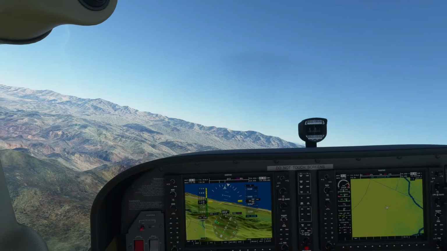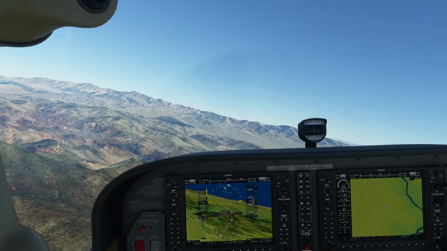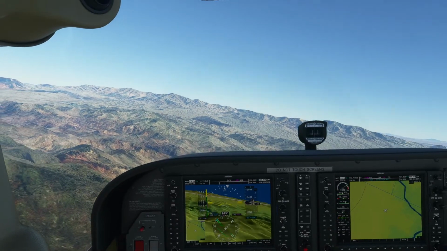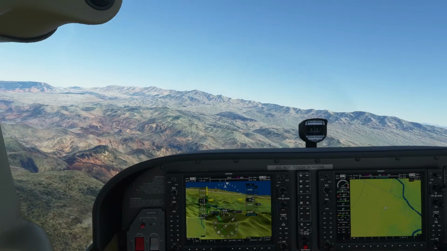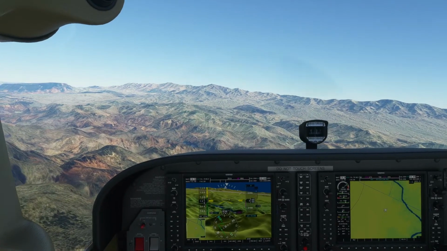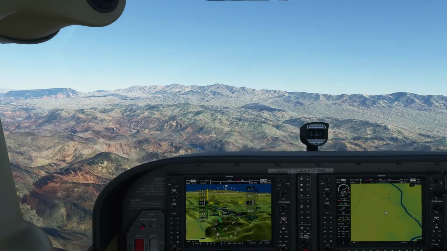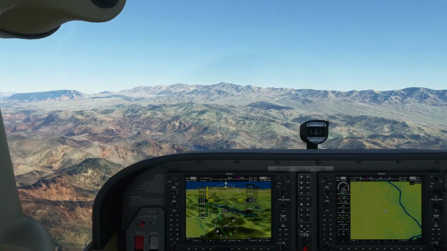Now I'm feeling a little bit of turbulence coming from the winds off of these mountains. Also reducing the RPMs and coming into a little bit of a descent. I see the water over there, just barely in the front of my nose, and I was going to follow that to the Hoover Dam.